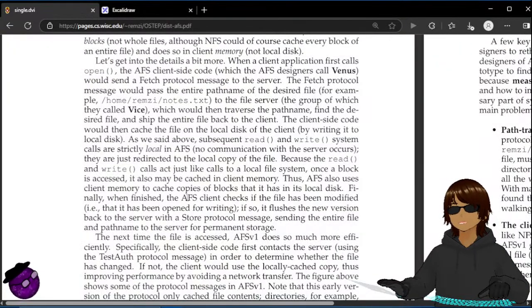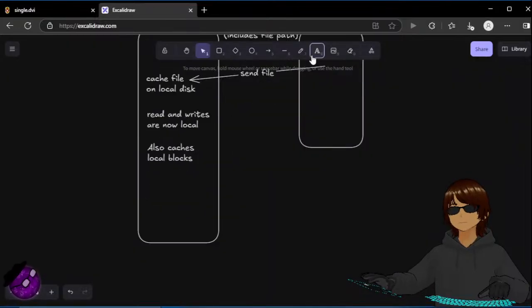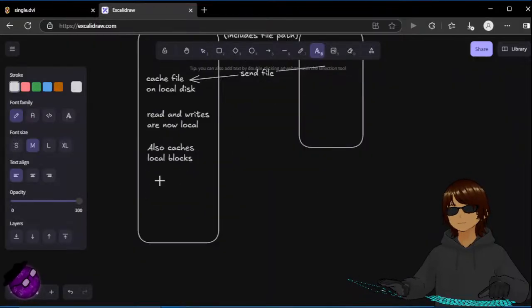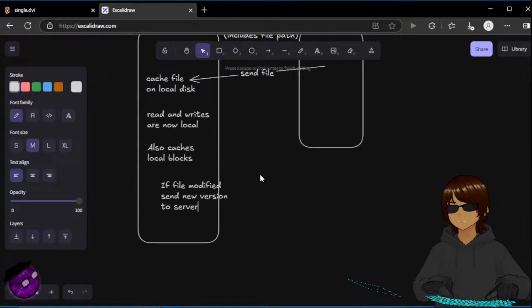Finally, when finished, the AFS client checks if the file has been modified. If so, it flushes the new version back to the server with the store protocol message sending the entire file and path name to the server for permanent storage. If modified, send new version to server.